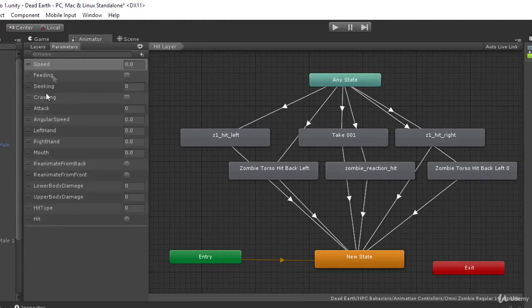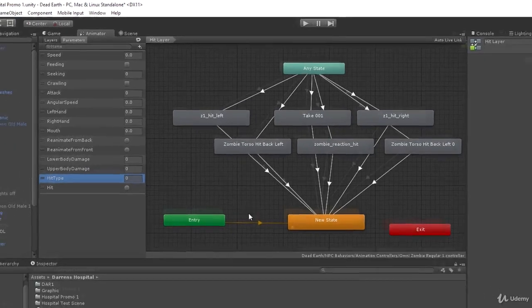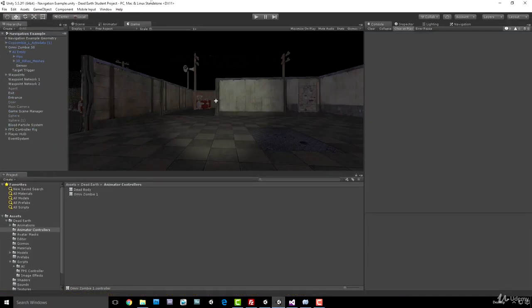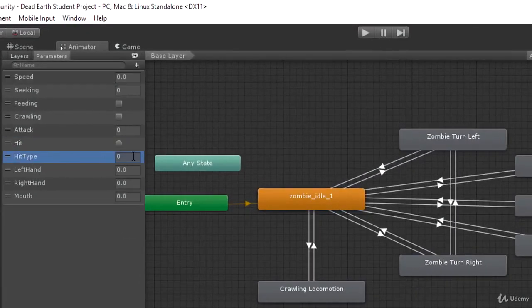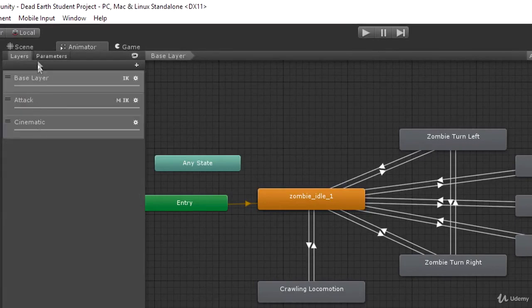So our parameters list doesn't look as big as this yet, and some of the names may be different. But what our animator does have is these two properties here. It has a trigger called hit and an integer parameter called hit type. And just to show you what I mean, if I go back to Zombie Jill and call up her animator, you can see there is the hit trigger and there is the hit type integer.